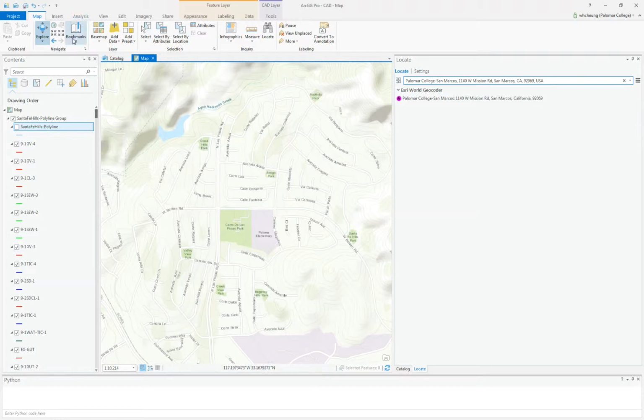So I'm going to go to Bookmark and create another bookmark called Santa Fe Hills and click OK. And again, this allows me to easily go back and forth between the CAD drawing and where Santa Fe Hills and all of its features should be on the base map.